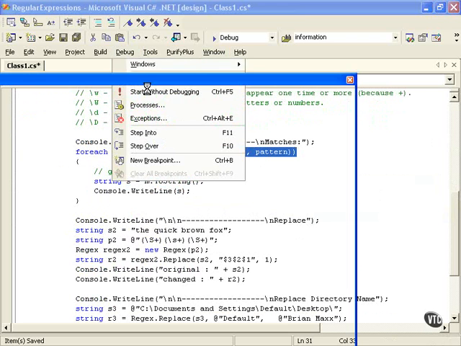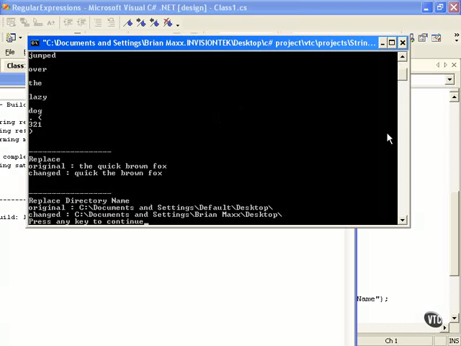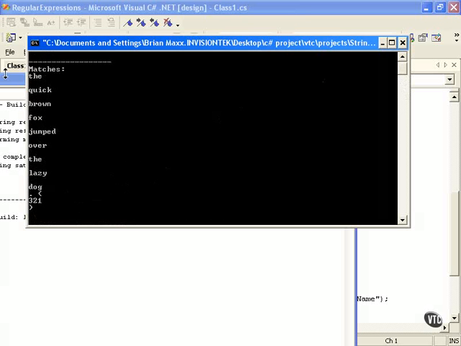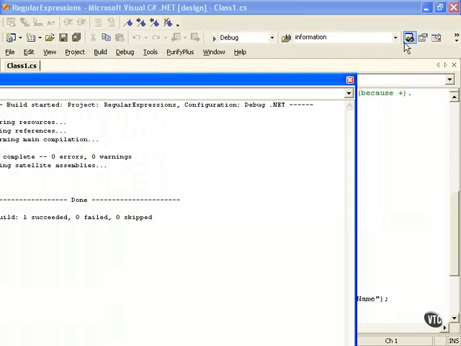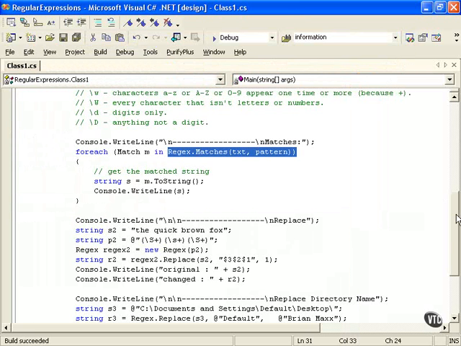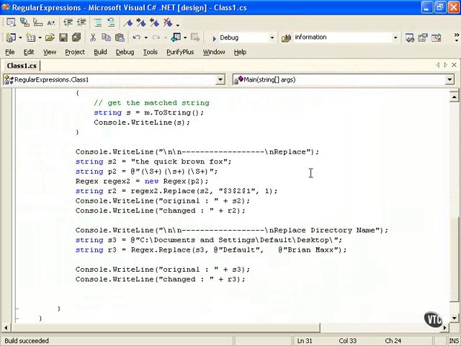So we'll take a look at that quickly in case you didn't see that previous video, and you can see these are our matches. Output to new lines. And next, we can take a look at how to actually replace strings within the regular expression.